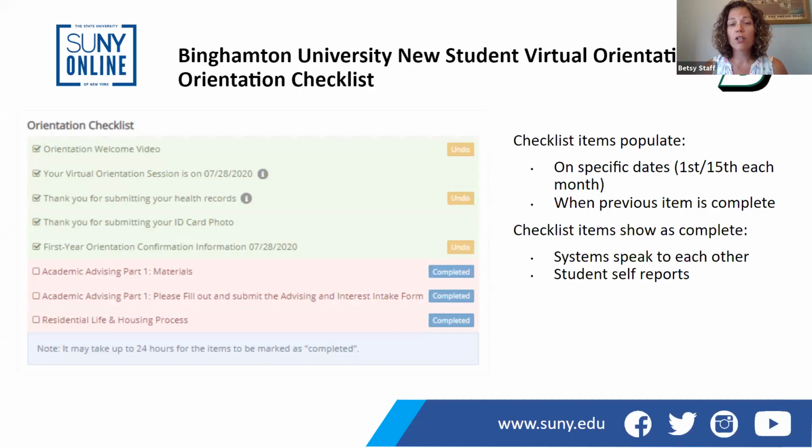So if they've submitted their ID card photo, it checks it off for them as complete. Or it works with Banner to be able to recognize some of the tasks that they've done. Some of our systems don't work with each other though, and so we do have a self-selection process on there so they can mark if it is complete or not.